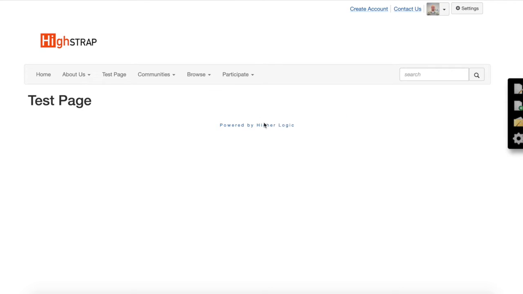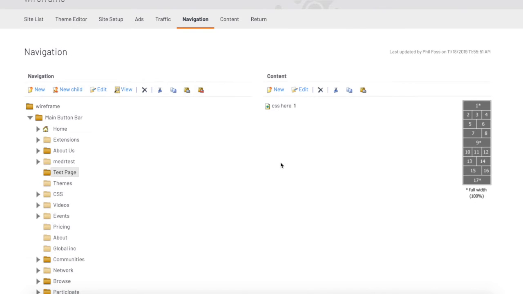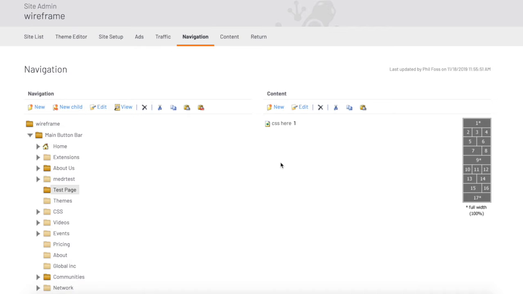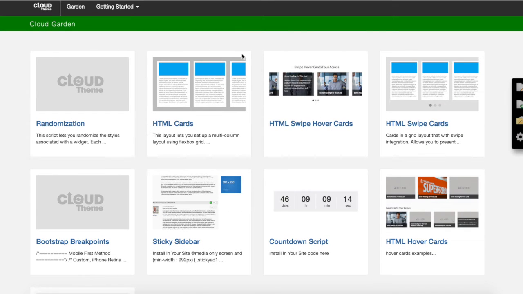Now, there's not much going on here. All we did was add that CSS item, but now I know that CSS item is loading on the page, just this page, not the entire site. And now if I go back over to the garden, I can test out something simple.